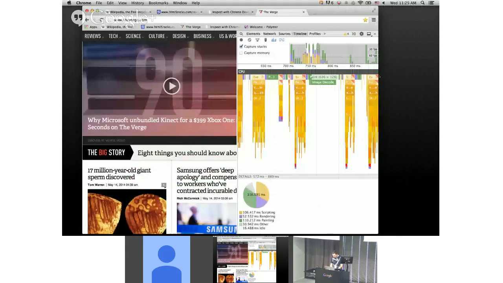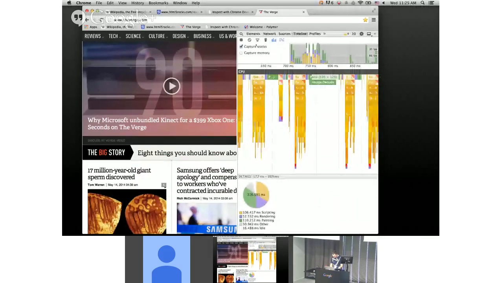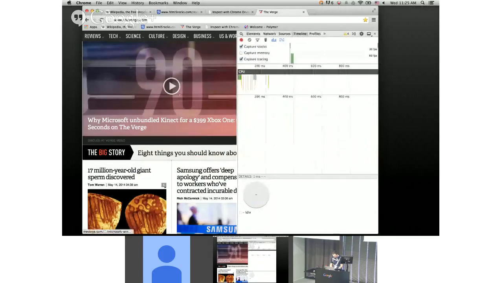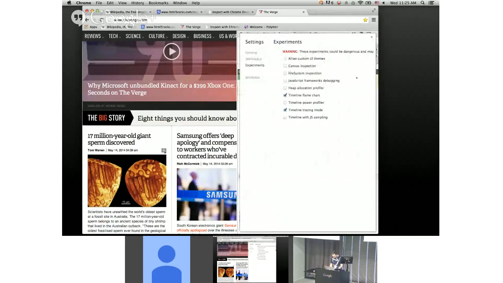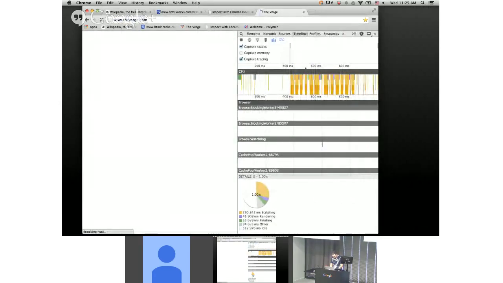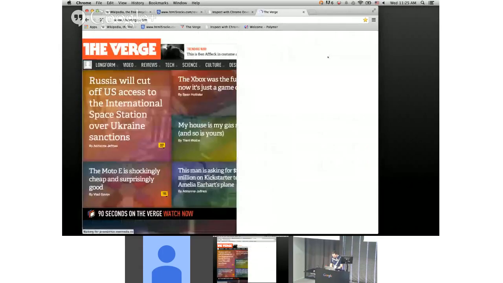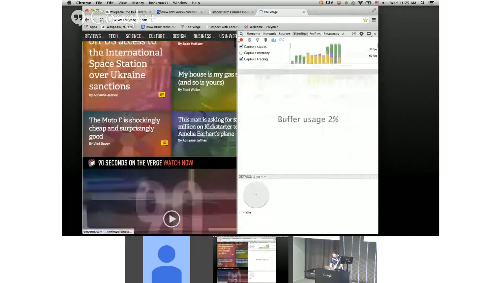Let me enable one other experiment that is called timeline tracing mode. And I'll do the same action again. Oh, I don't want stacks anymore. Okay, I don't want stacks anymore. And I'll reload my thingy. And all right, so I'll scroll again.